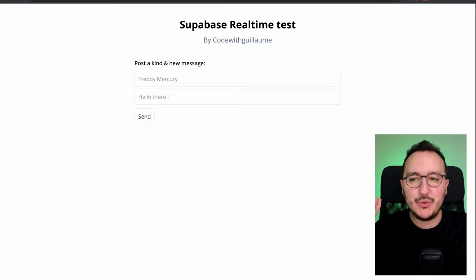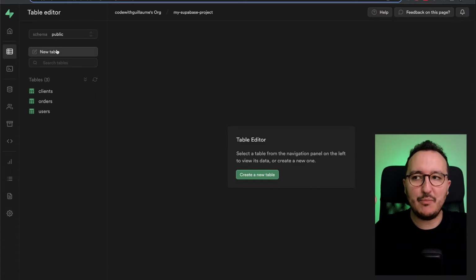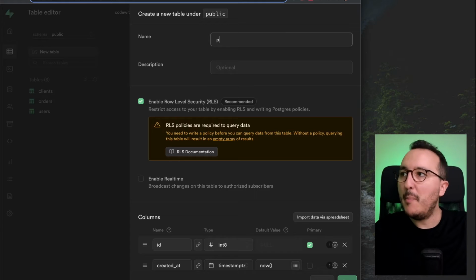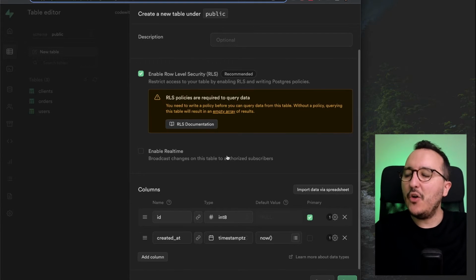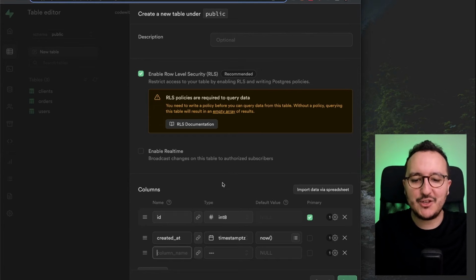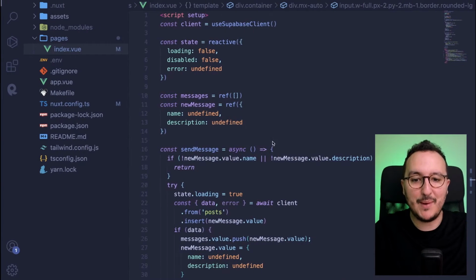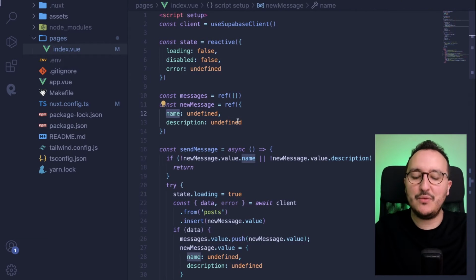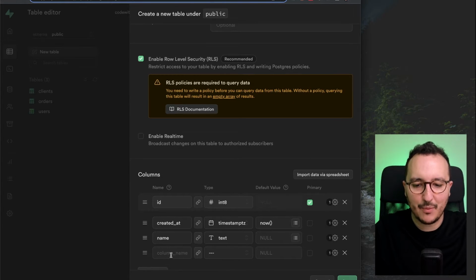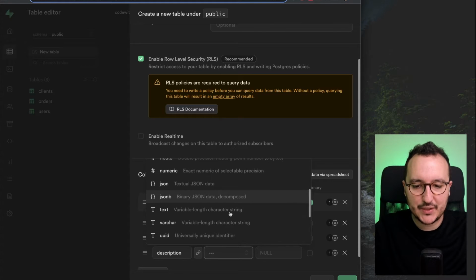So what I want to do here is first create a new table. This table is going to be called posts. On this table, I will have an ID, which I created. And I actually want to add the model of my message. So here we see that we've got a name, so I'm going to add a name, and it is going to be a text. And then I will have a description, and it will be a text also.